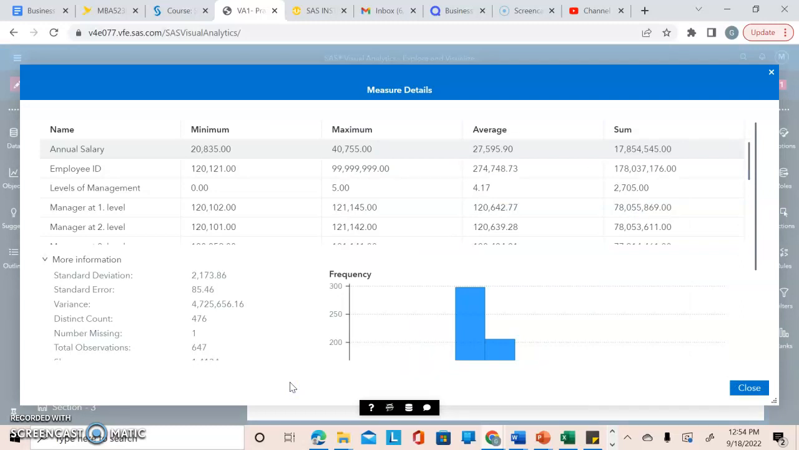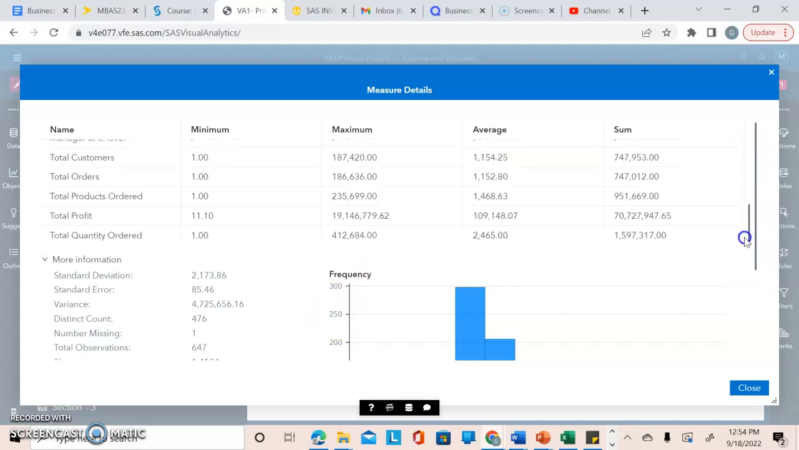And we're asked what is the minimum total profit generated by an employee. So we're going to want to scroll down to total profit, and we can see the minimum profit generated would be 11.1. It then asks the maximum total profit generated by an employee, which would be right here. It's $19,146,779.62.